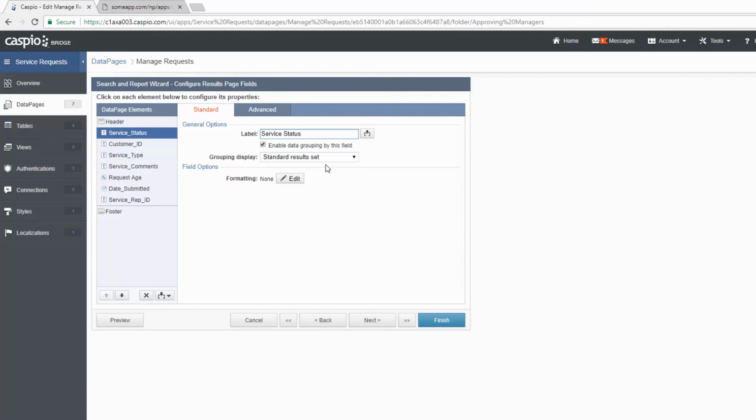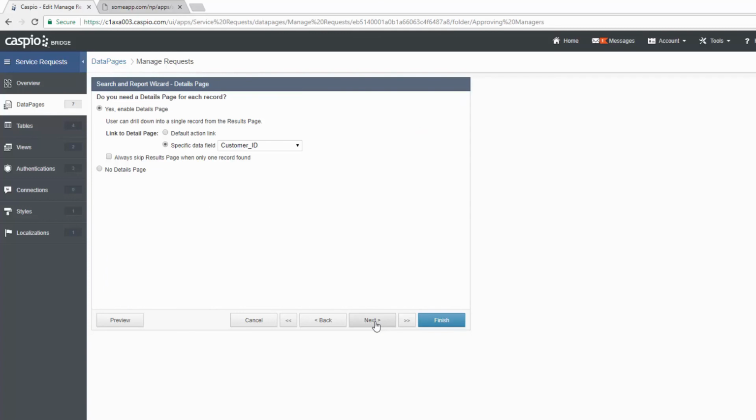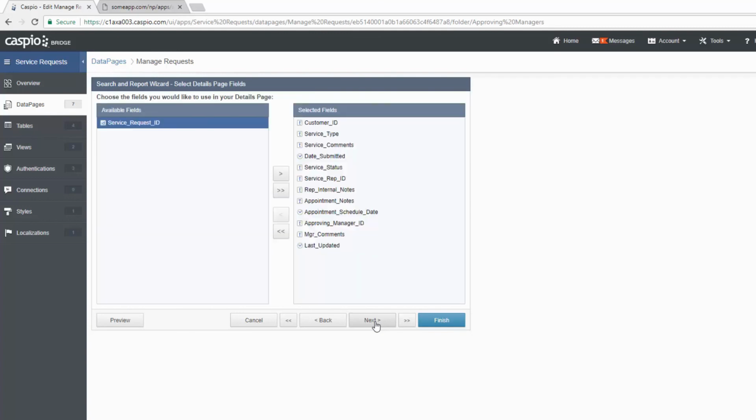Except for maybe we can actually disable the grouping because we're not really grouping based on multiple statuses here. We're only looking at submitted for approval, so there's really no need to group data on this results page. We're going to keep this the way it is. Let's go ahead and enable the details view. And in the details view, we're going to include all these fields except for service request ID.